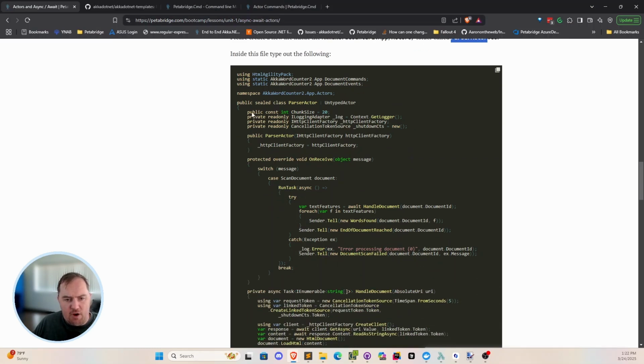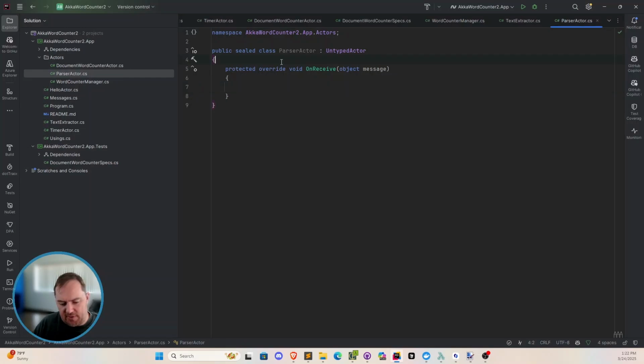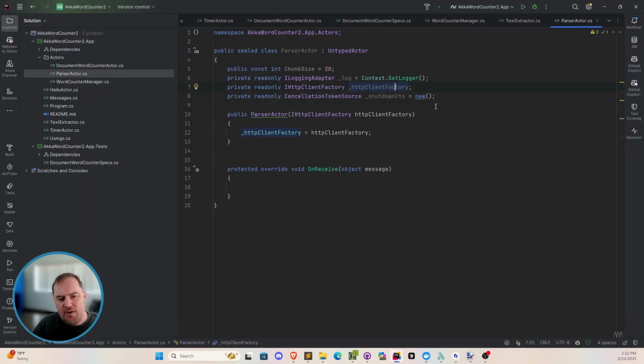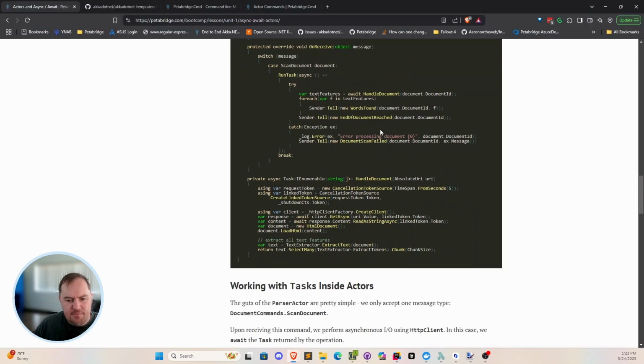And then we have our dependencies. This actor relies on an HTTP client factory. That's why we installed the Microsoft.Extensions.Http package. This gives us the HTTP client factory. This basically pools HTTP clients together and allows us to reuse them across multiple requests. We're not doing nearly enough HTTP traffic to even need this, but this was just a good opportunity to showcase how to use dependency injection in Akka.NET. Okay, so that's all available.